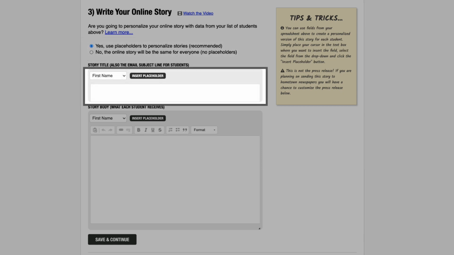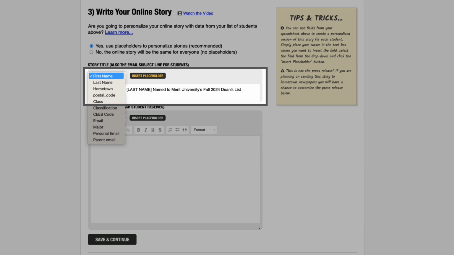So start by writing a headline in the story title box. This headline should include temporary fields for personalized data from your spreadsheet. To replace this text with a placeholder, you want to highlight the temporary text. Then use the drop-down box to select the matching column from your spreadsheet and click Insert Placeholder. This will insert a text box into your achievement that will get filled in with personalized student data later on.